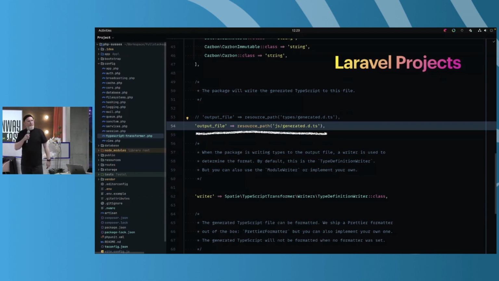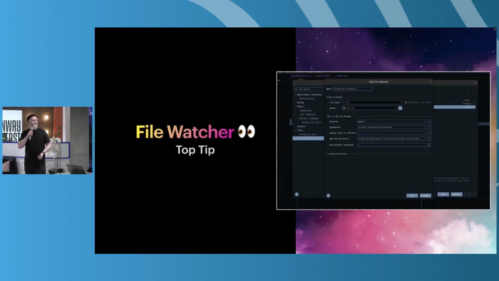Okay, if you're from Laravel land, you'll understand how to publish config files. This is a config file. Usually the only thing I change is the location of the generated output, just because they stick it in a types directory, and the only thing in that types directory is the type file, which I don't like. So I usually put it in with my JavaScript or TypeScript.